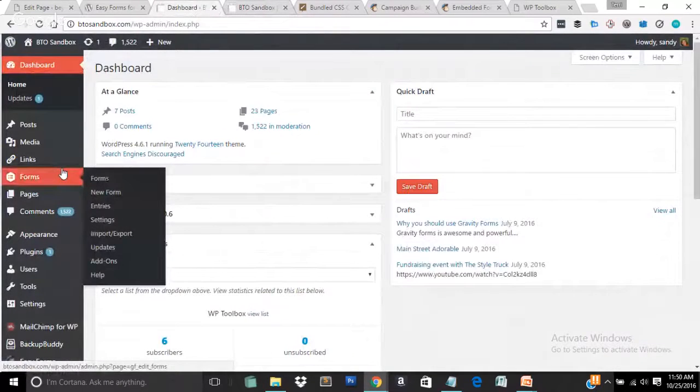So I use a plugin called Gravity Forms. I love Gravity Forms. I put Gravity Forms on everything, like that old lady in the commercial with the hot sauce, right? I put it on everything. But Gravity Forms is a premium plugin, which means that you have to pay for it. So it's not the right solution for everybody.